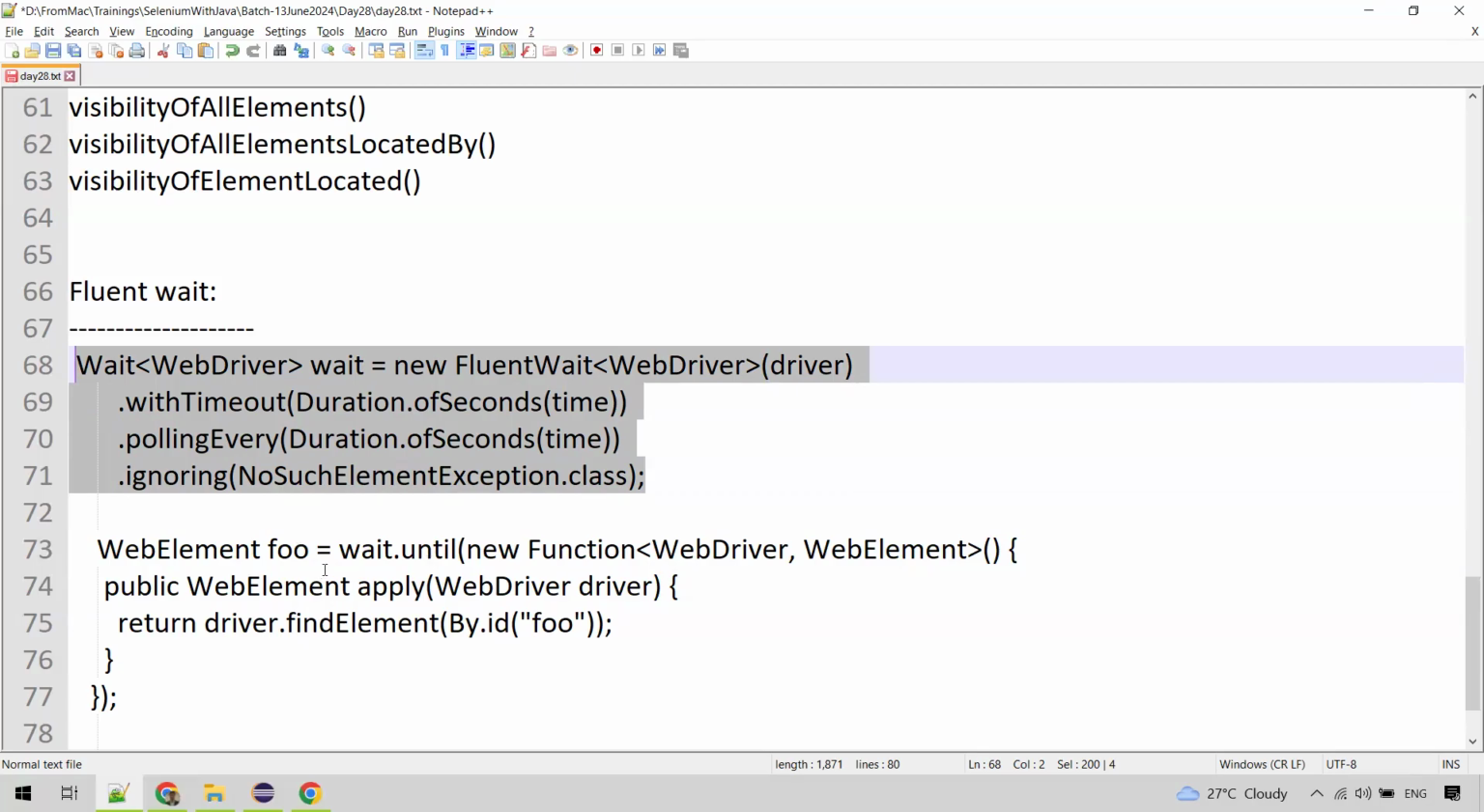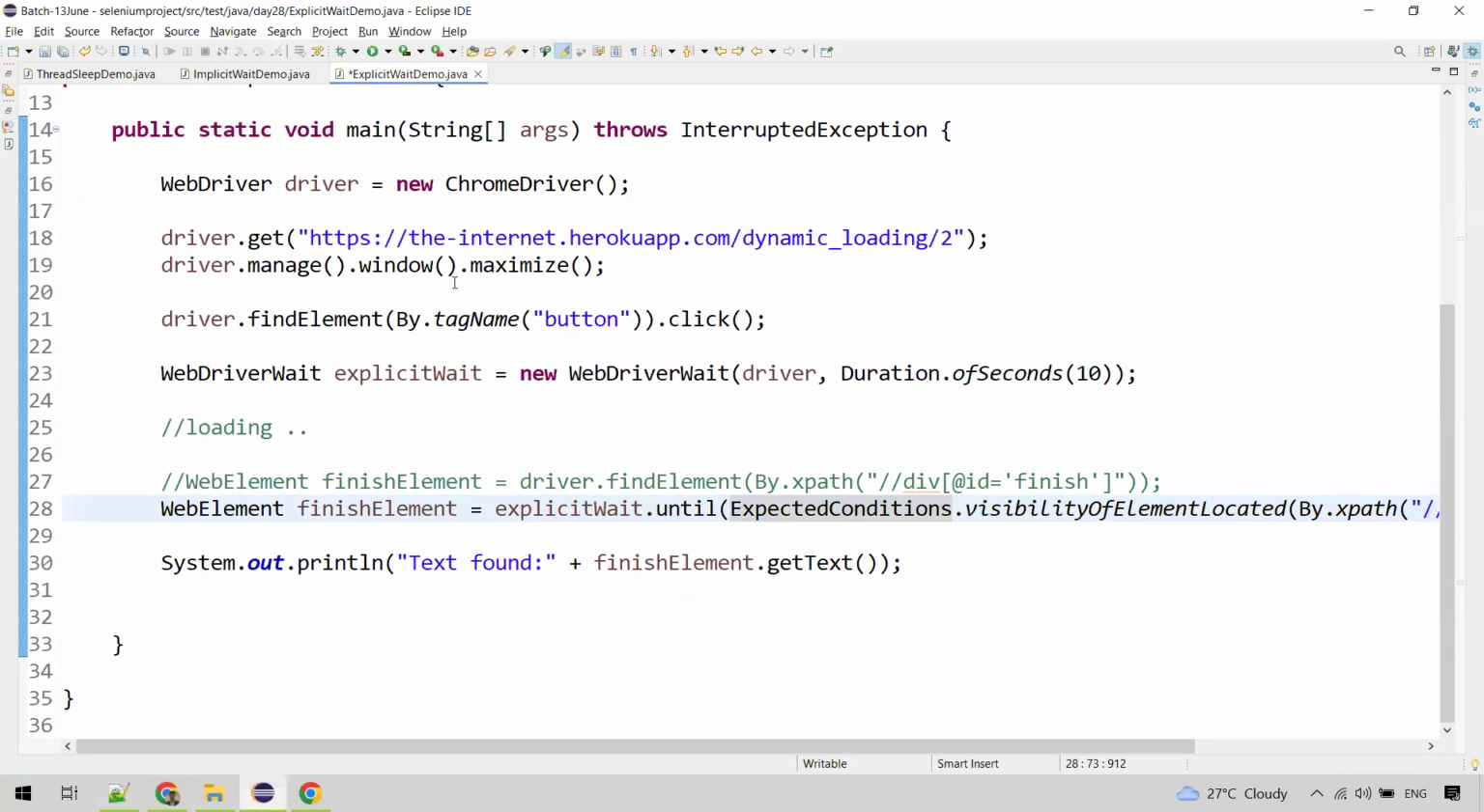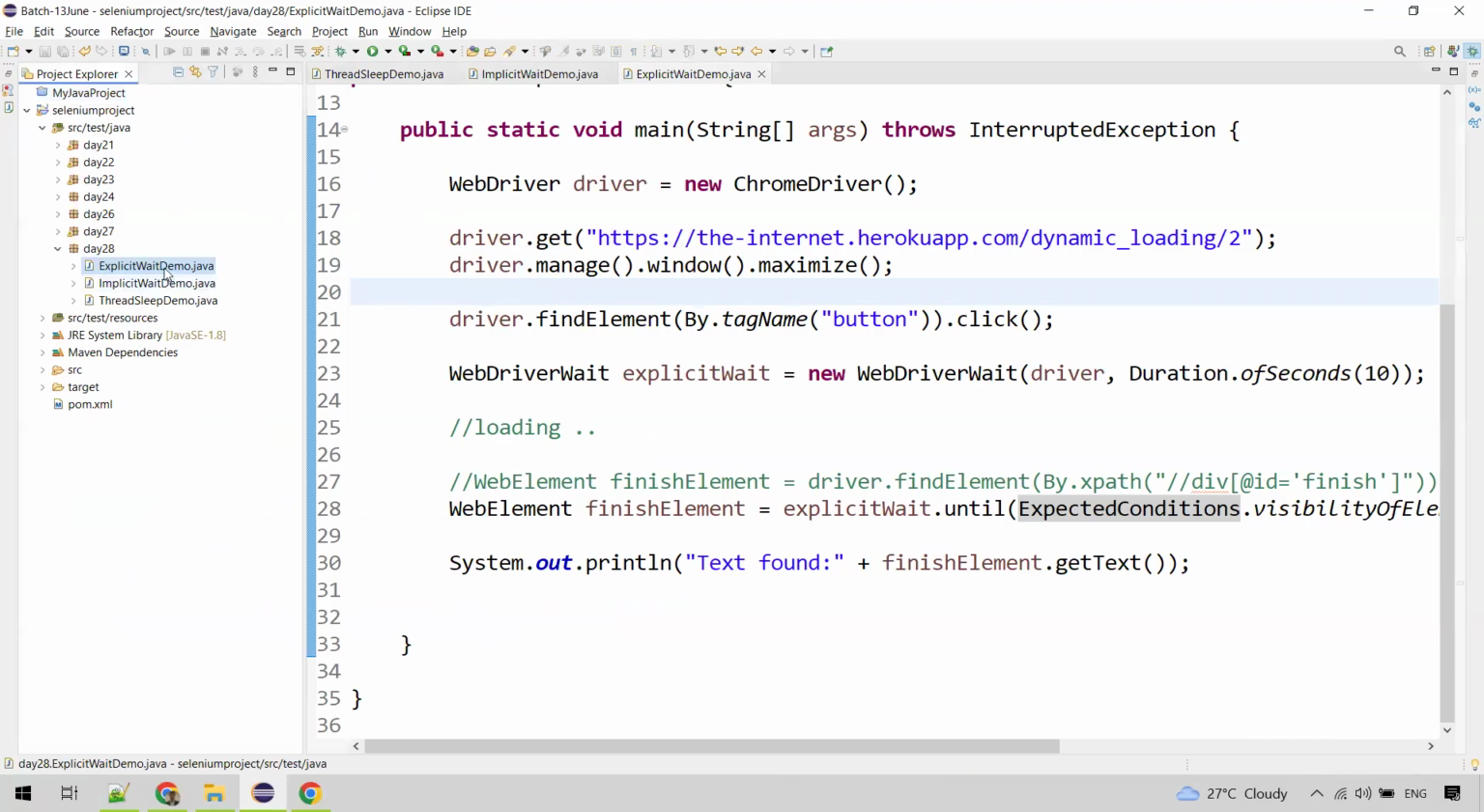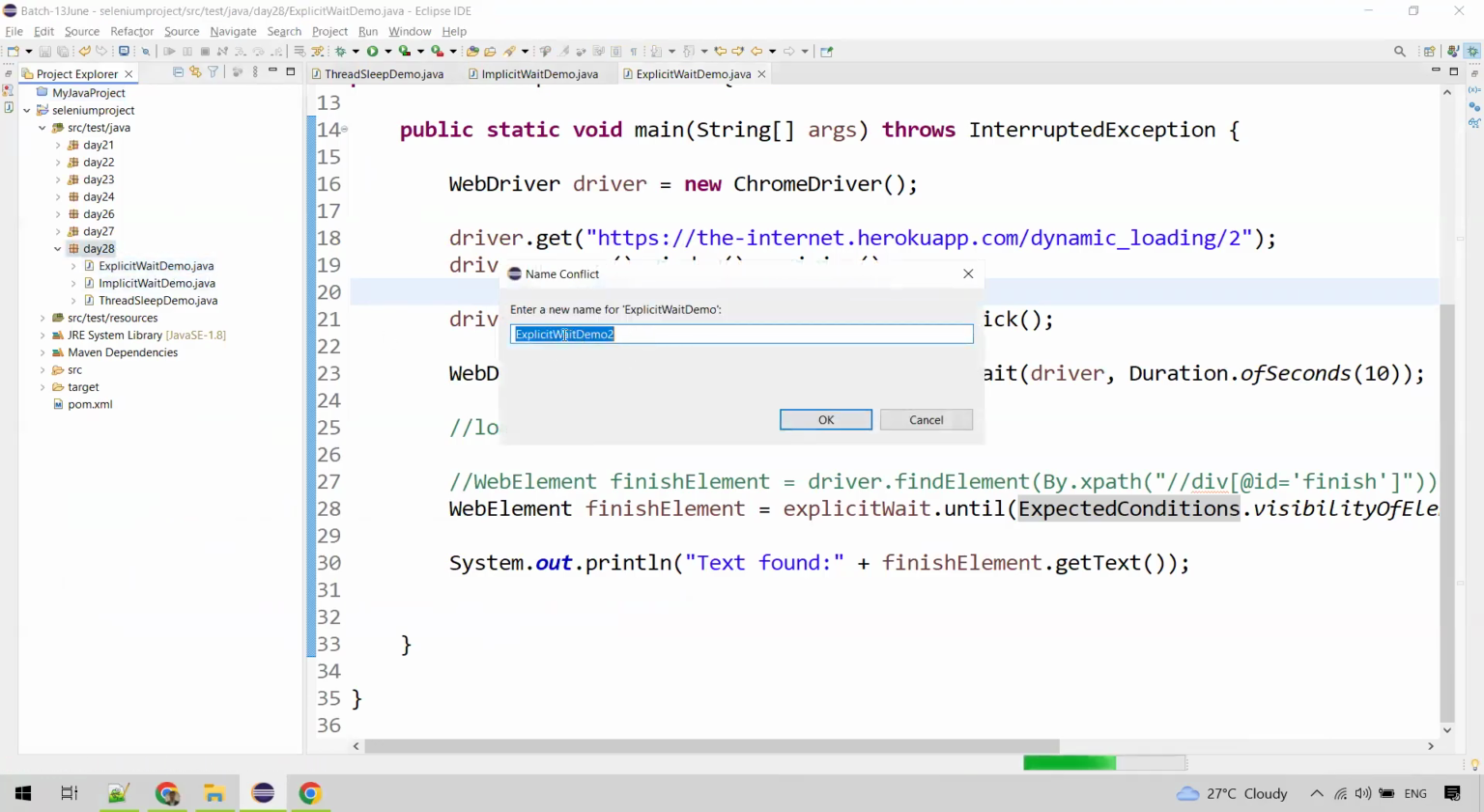We'll see an example of that, and we'll have a discussion on that example. Again, just for simplicity, I'll use the same example for the Fluent Wait as well.